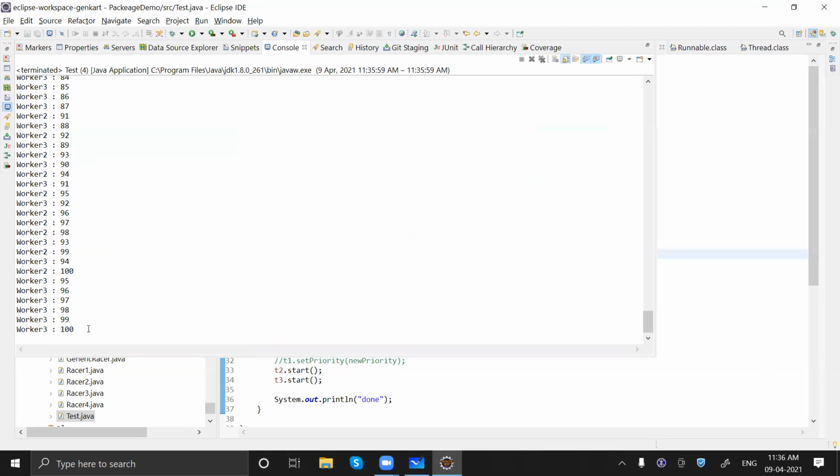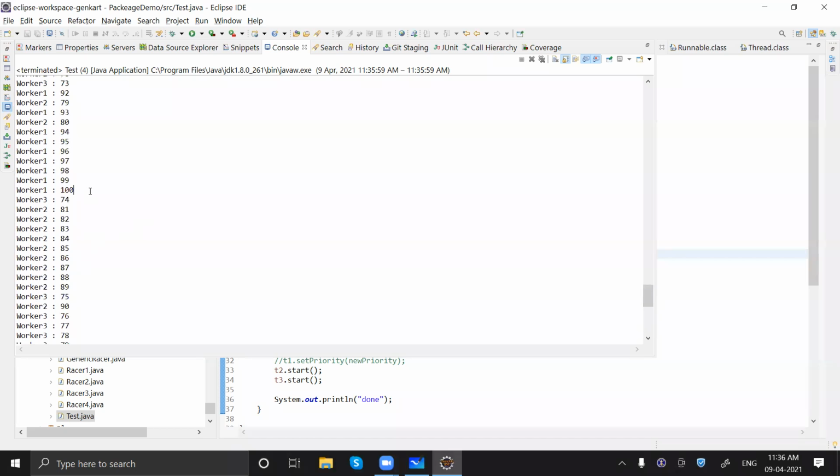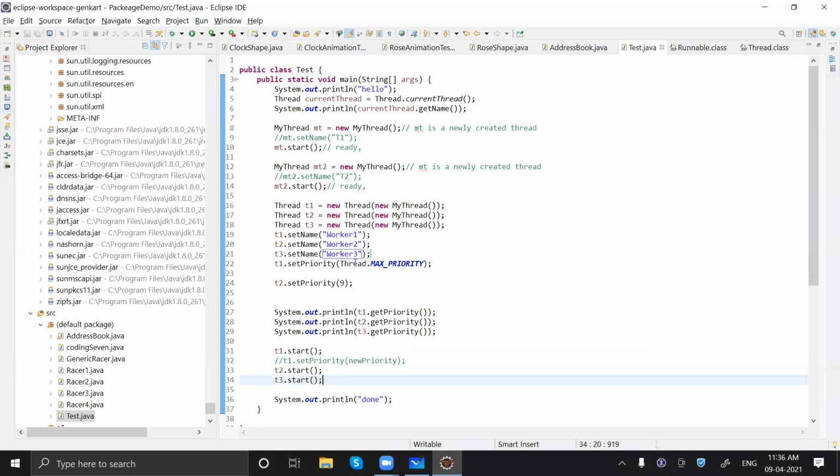so you can see at the end worker 3 is able to complete its task, and worker 2 somewhere before that, and worker 1 before worker 2. Now one more thing that we can try: for this thread I'm setting the priority as normal priority. If we are not adding any priority on a thread, the default priority would be 5, or we can say normal priority, right?